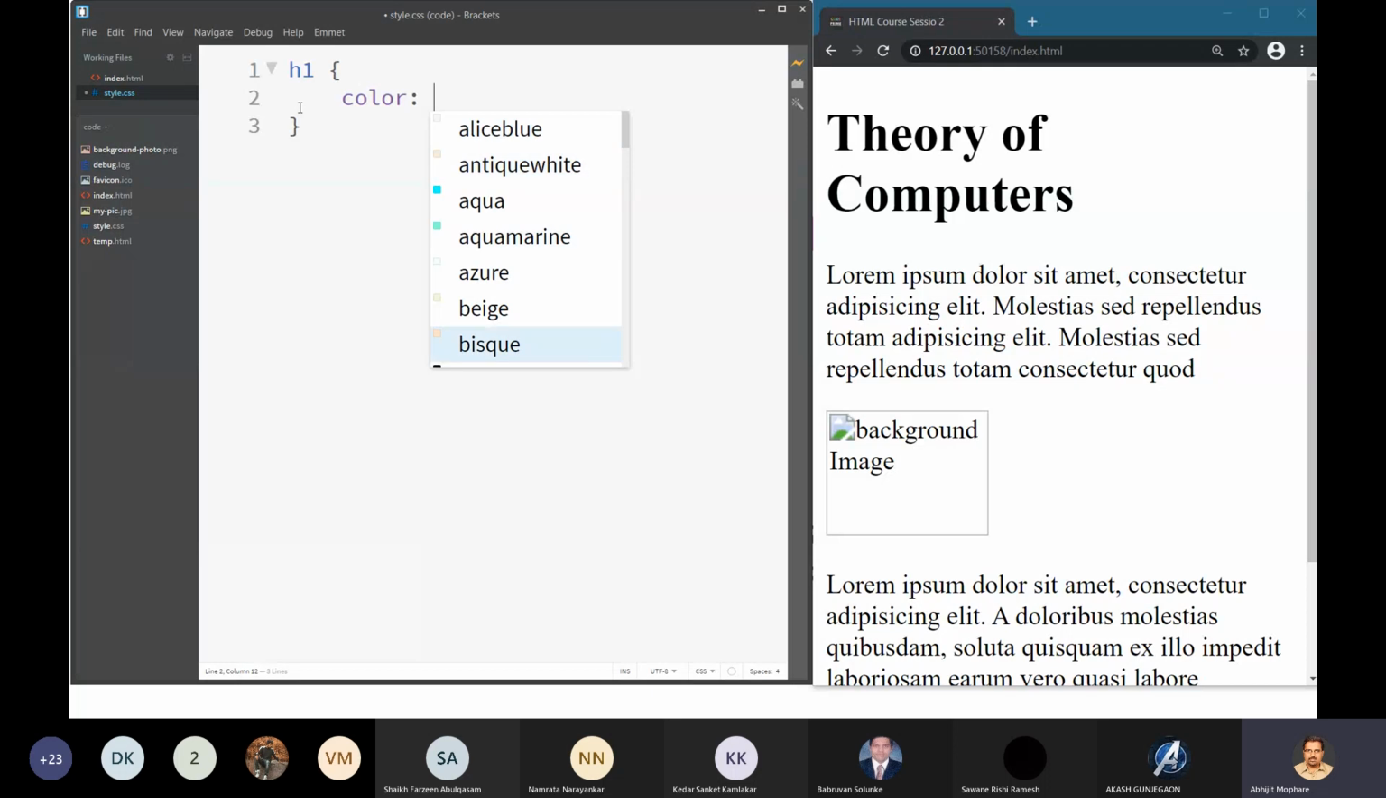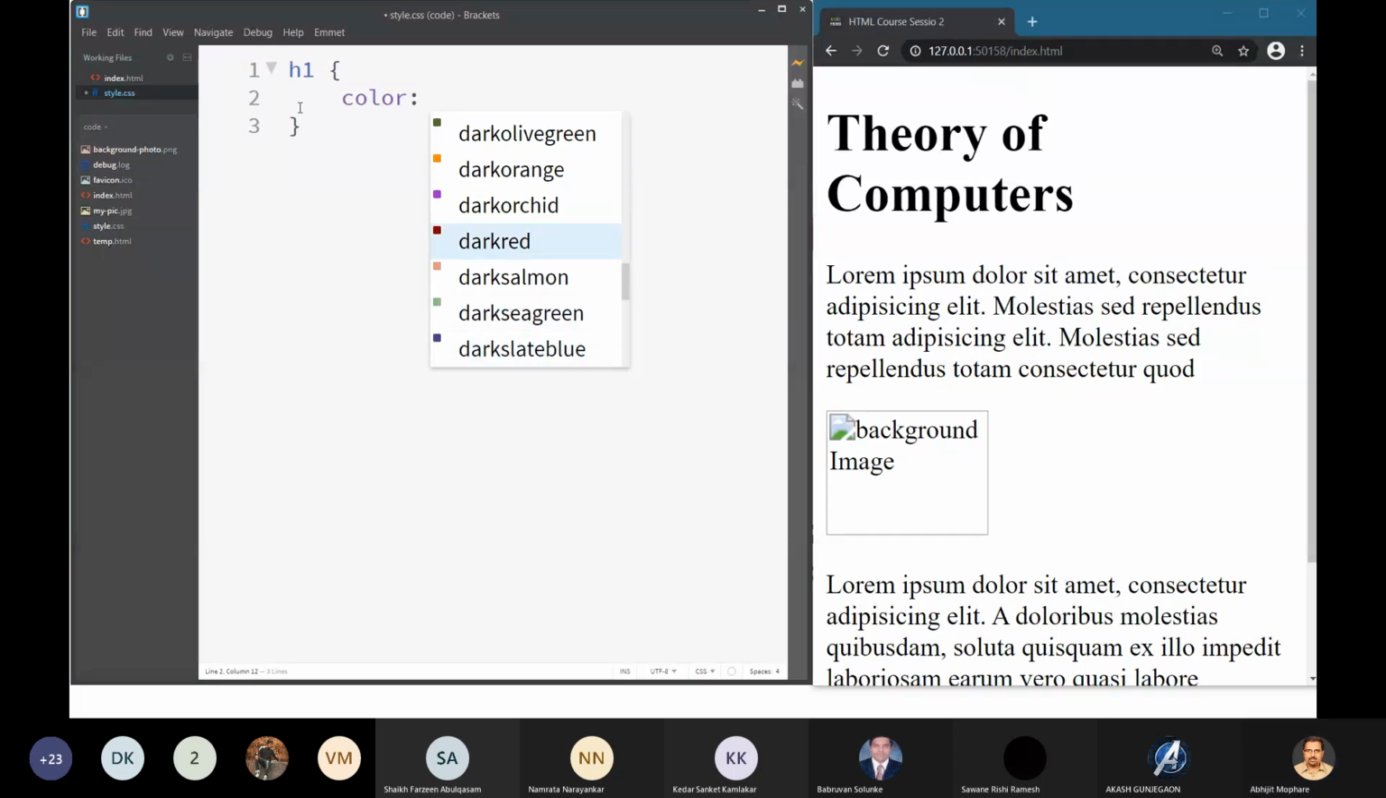So these are the named colors. But normally, this is one way of giving the color. So let me change, and I will select this. And the moment I give a semicolon and I save.